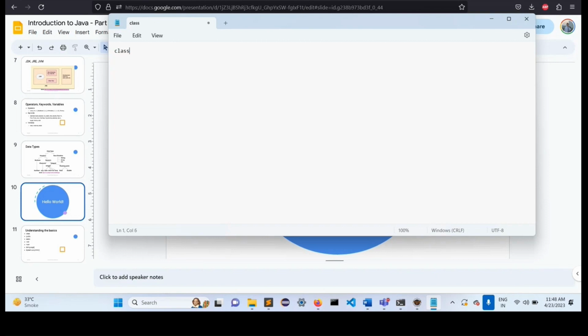So we start writing the program using class. Class is one of the keywords that is used to write a program. Ours will be the first program. I will call the program Say Hello. You can name it whatever you want it to be. And class is opened and closed using curly braces.